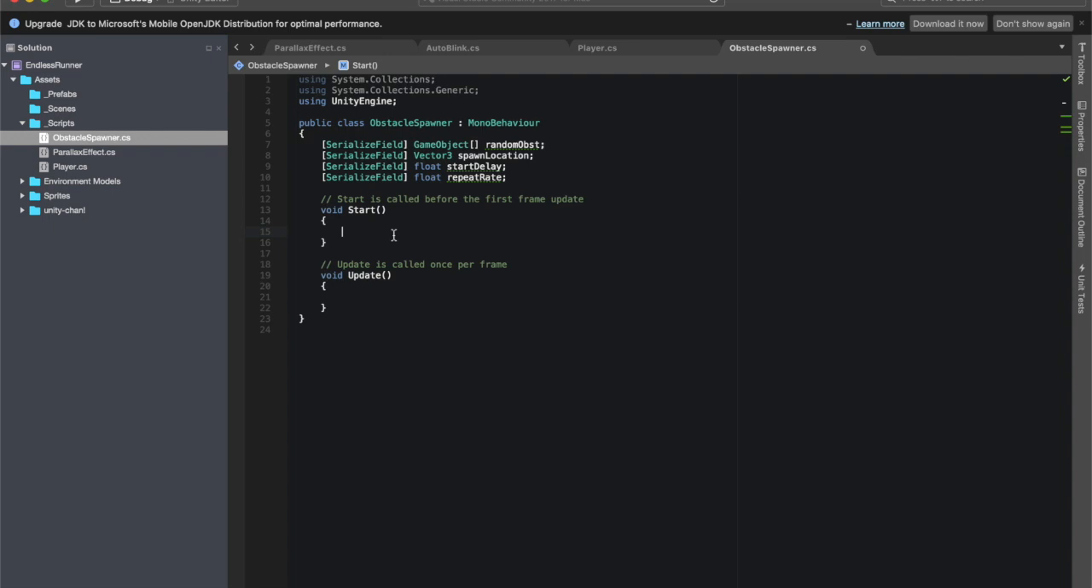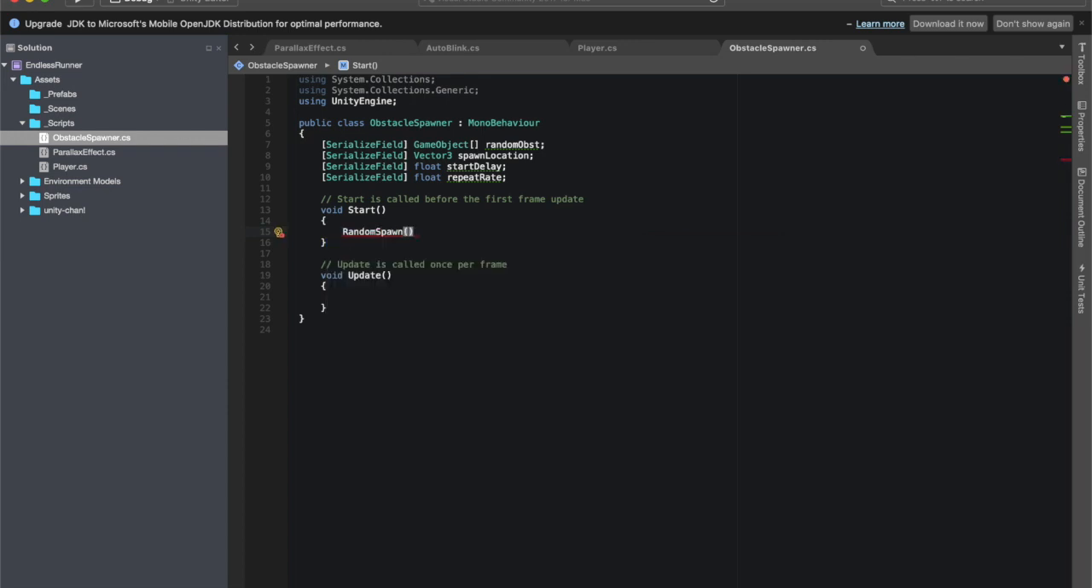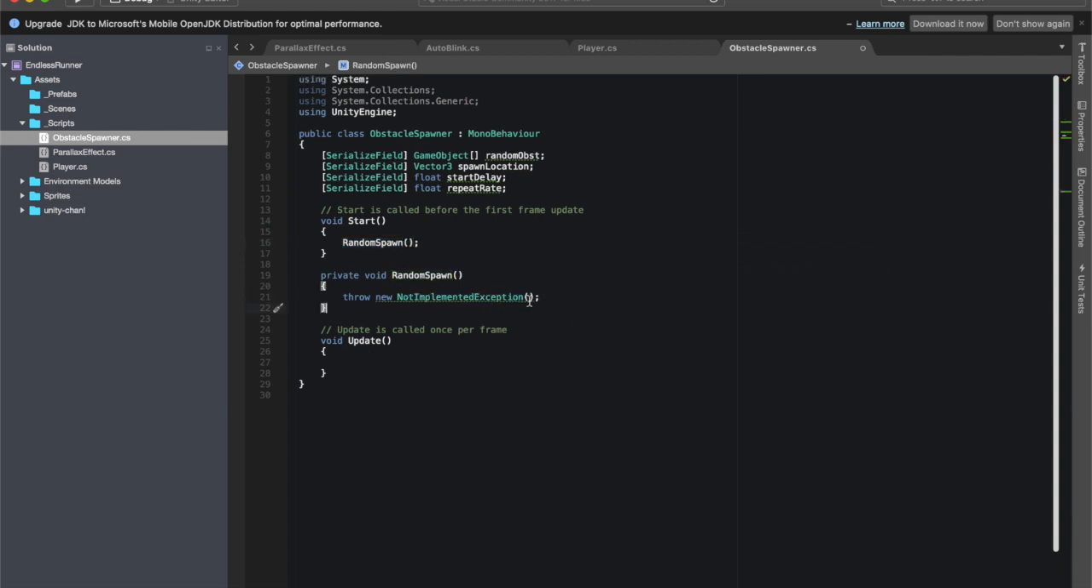So here's what we're going to do. First, let's make a method. We'll call this method random spawn, and in that method we're going to instantiate an obstacle from our array randomly at the spawn location and at its current rotation. So first, to run a method we have to start it at some point, so let's call random spawn parentheses, saying that this method will run. It's obviously giving me an error, and I can quick fix by generating a method, and it's all set up for me. You could also type it out manually. However you want to do that, that is up to you.